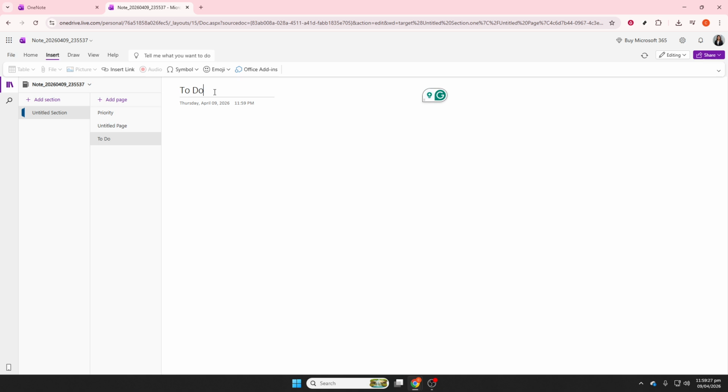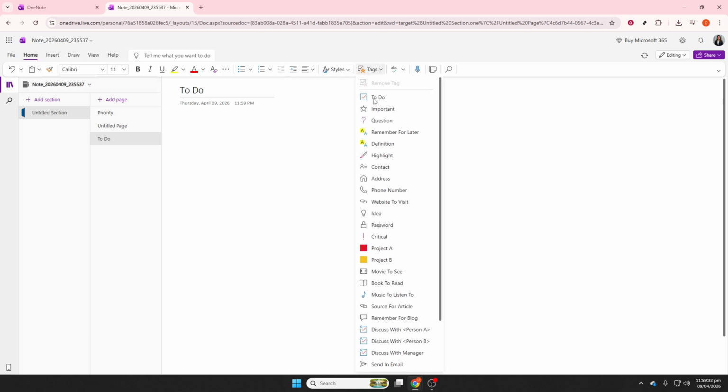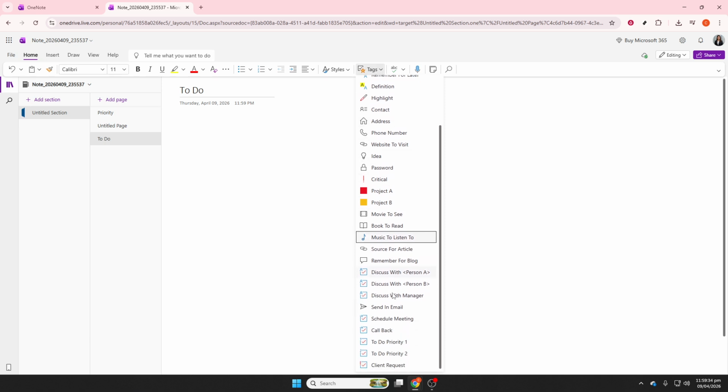When you need a bird's eye view, go to Home, then Find Tags. This gathers all your tagged items across pages and sections, grouped by tag or location. It functions like a built-in task manager, letting you filter, sort, and jump straight to the source page.